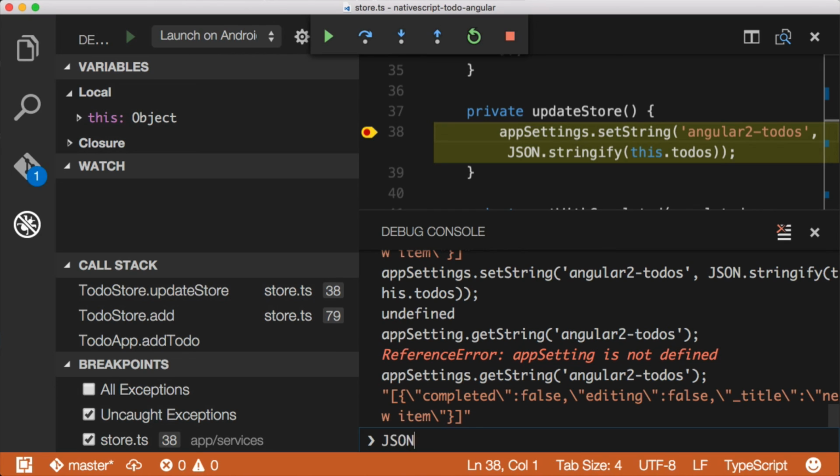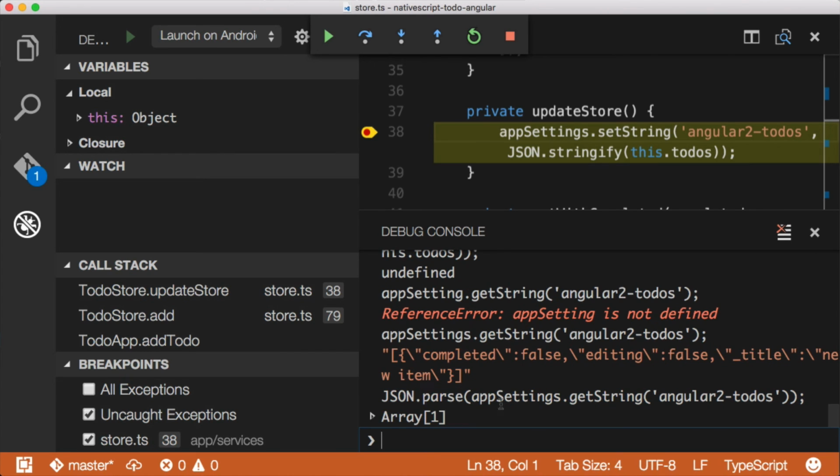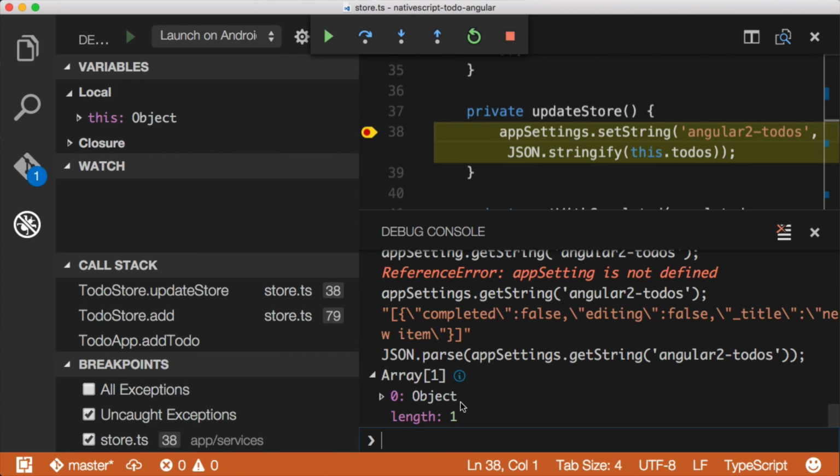And if we do JSON.parse, and then this business from up here, this appSettings, if we do this whole thing, copy this down here, what we'll get back is actually an array. So we're right back to the array again. And in Angular 2, there are no observables, they're all just plain arrays. So that's how you use application settings, just like local storage, in NativeScript. Enjoy.